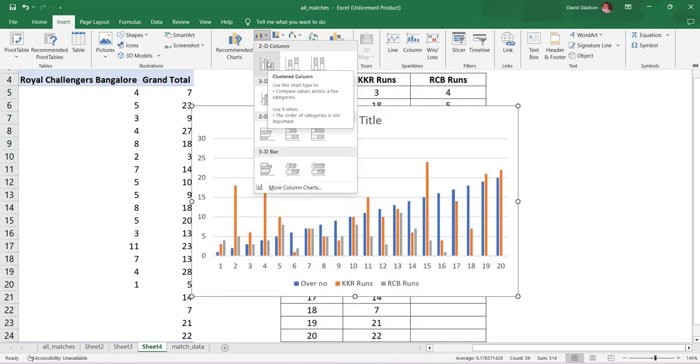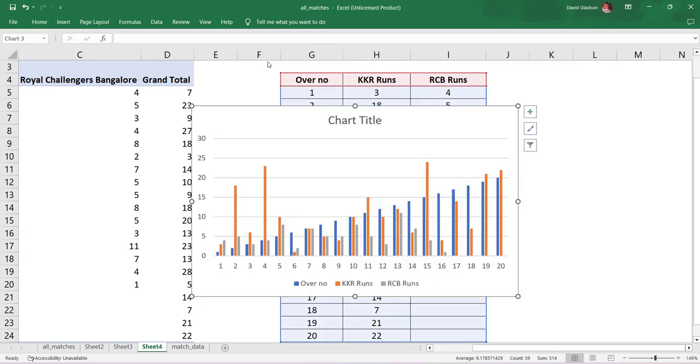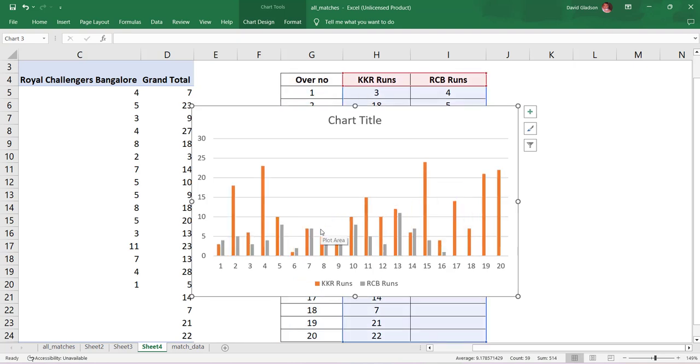Okay, so 2D column. Now look at this beautiful graph that we have generated. You can delete this blue column. The blue column is the over number, right? Now look at this. These are runs scored by each team in every single over number. Over number 1, the orange team scored 3 runs. This one scored 4. Isn't this beautiful? So we've created a chart out of a mistake. That is a blessing in disguise.